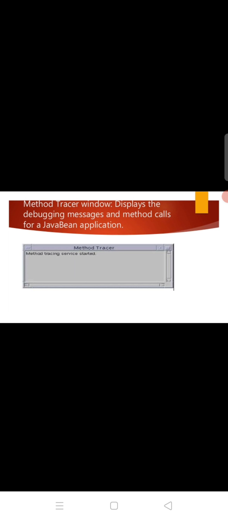Then we come to the property window. In the property window, you can see we have background property, foreground, name, font, and method tracer. Method tracer is basically a kind of debugging tool for debugging messages and method calls of a Java Beans application. So debugging means to correct errors or rectify errors.